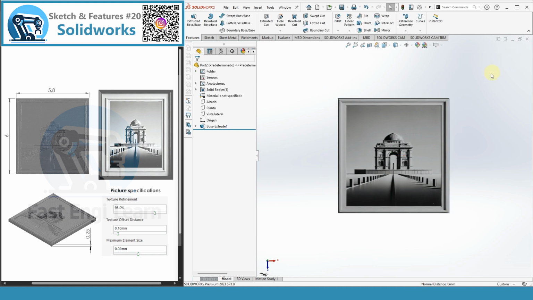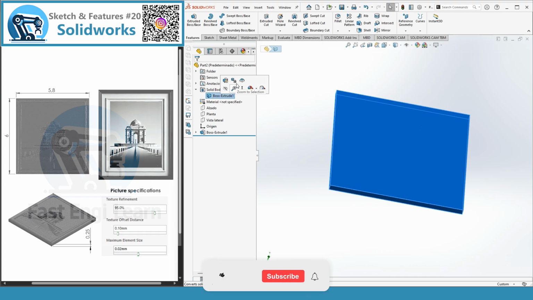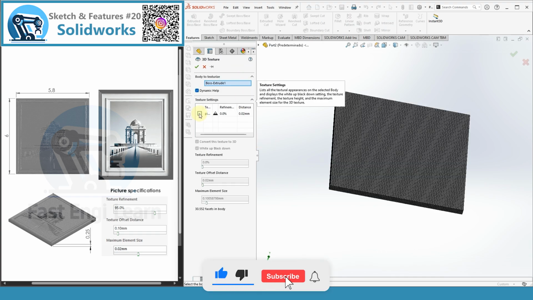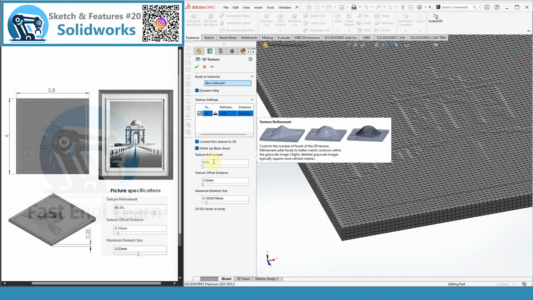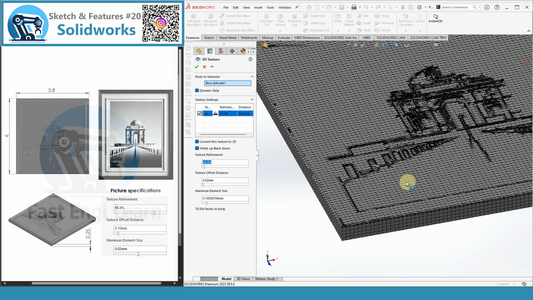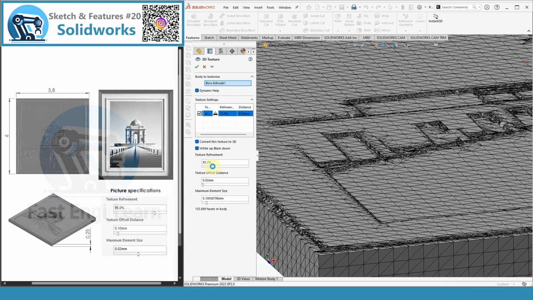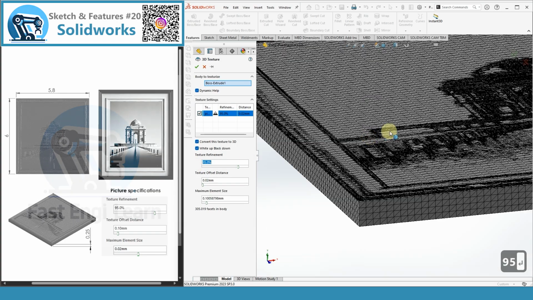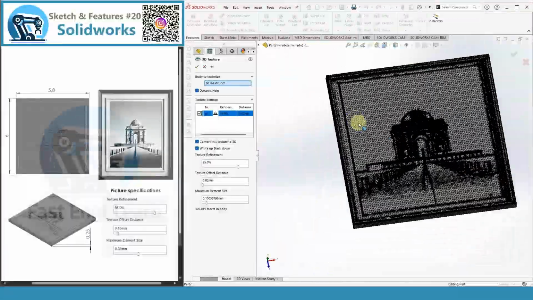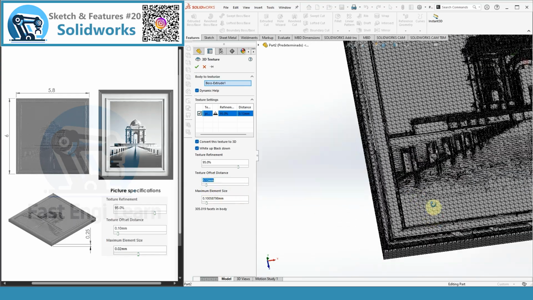To generate the 3D texture of the image, expand Solid Body, right-click on the Extrusion feature, and select the 3D Texture option. To modify the parameters, activate the texture settings. The first field allows for better detection of grayscale differences. The second field generates a significant difference in height.